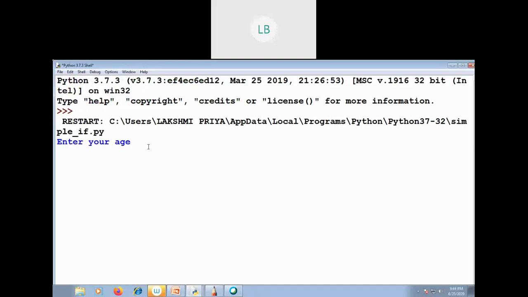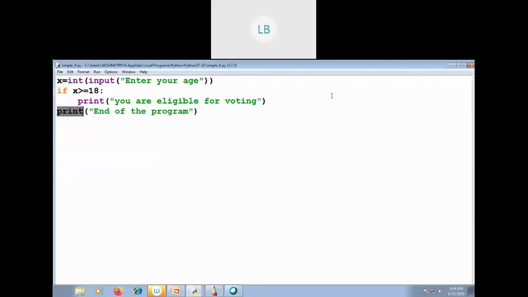Enter your age. I'll enter 24, which is greater than 18. So you can see you are eligible for voting. End of the program. So in this case, I have entered 24. The condition is being checked. It is greater than 18. True. Since it is true, this print statement got executed and you got the output: you are eligible for voting.